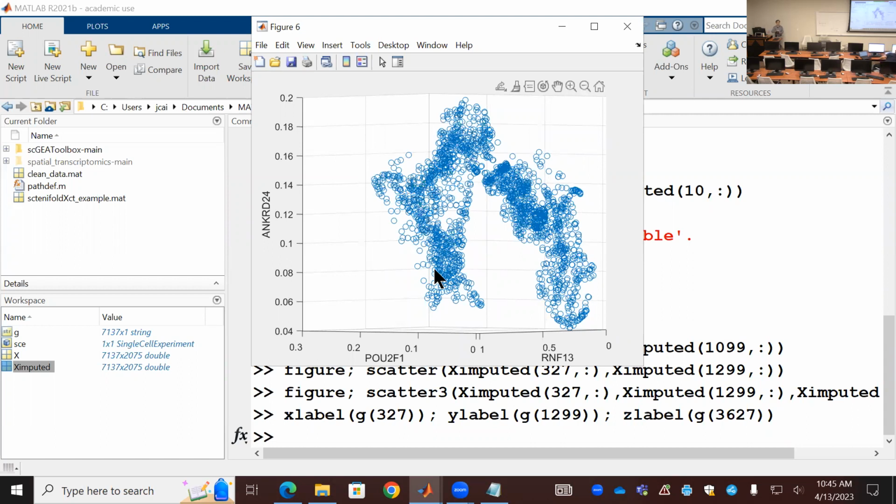Yes. Yeah, so this is not exactly the expression level, it's a transformed value. So don't take that as an expression value, because expression shouldn't be smaller than 0. Right? Yeah.